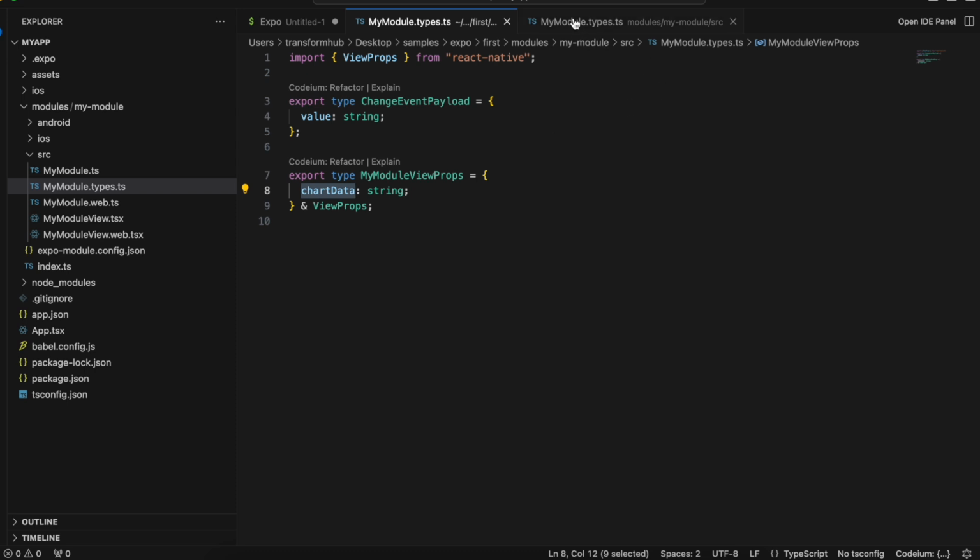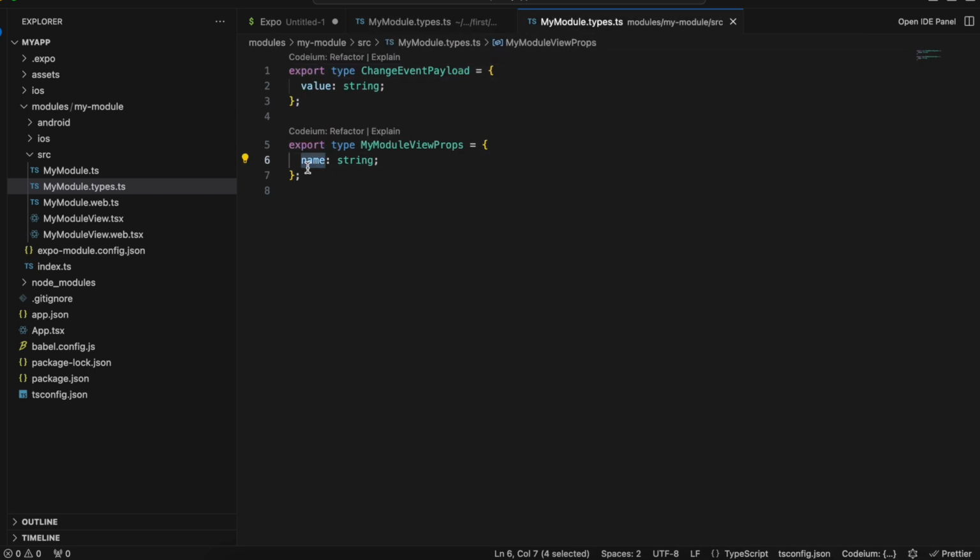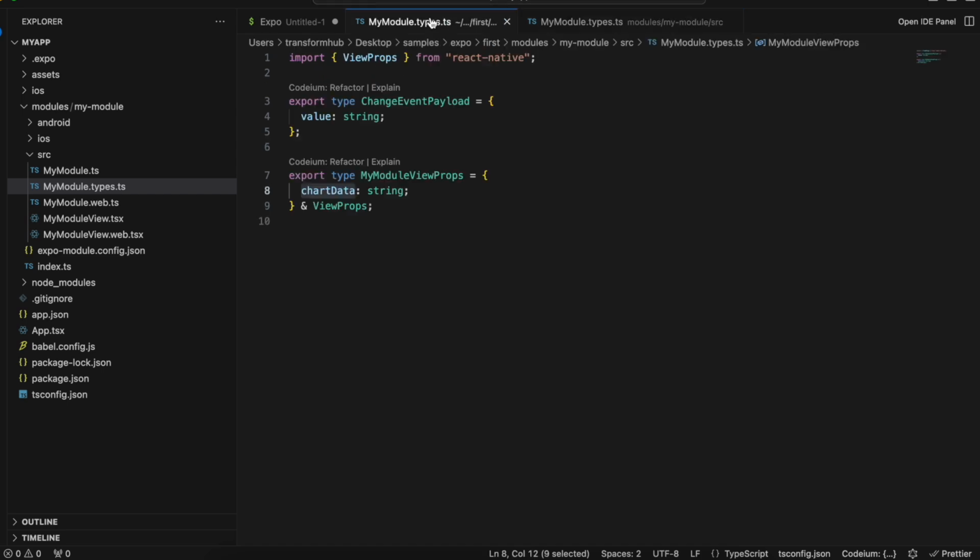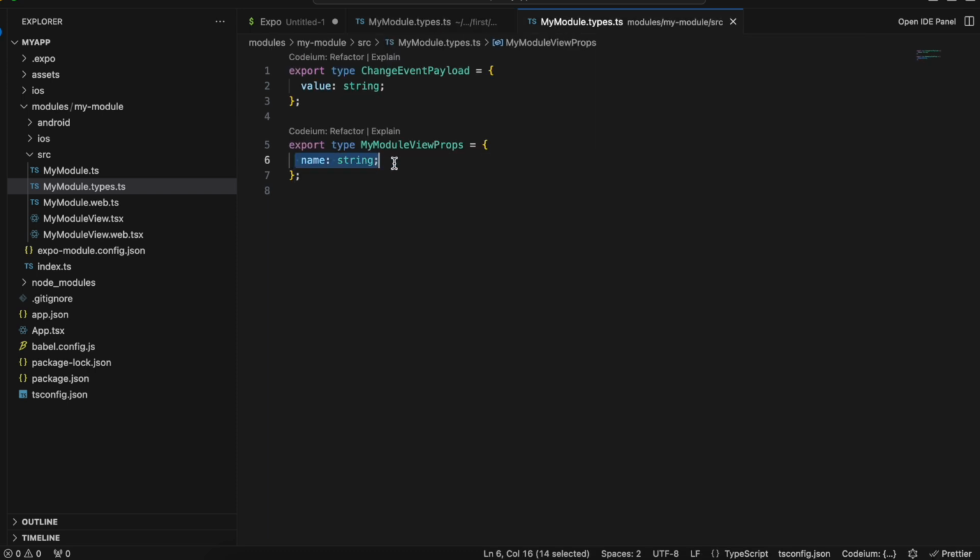So if you want, you can use the name as a prop as well, but I don't like the name, because what we will be doing is that we will be sending some JSON data, we will stringify that JSON data from React Native side to native iOS side. So that's why I have kept it more easy to understand, chart data. So here I will just paste it over here.